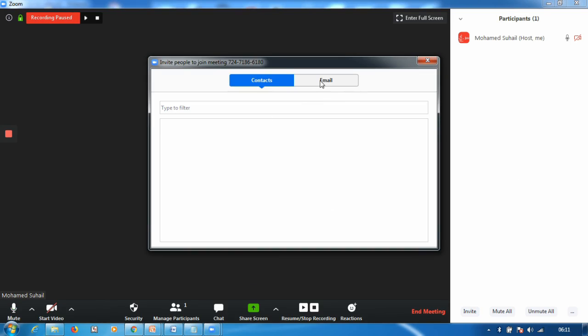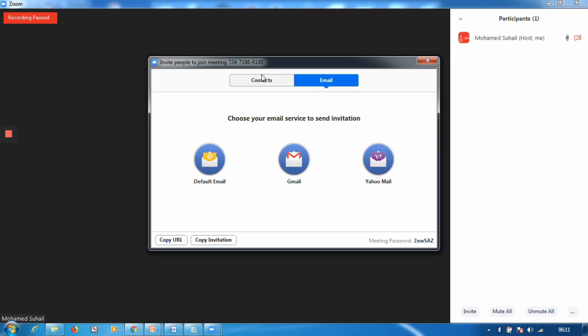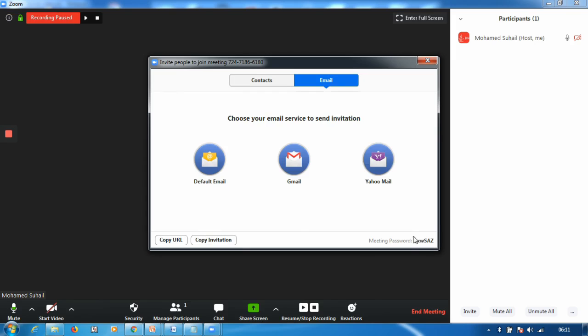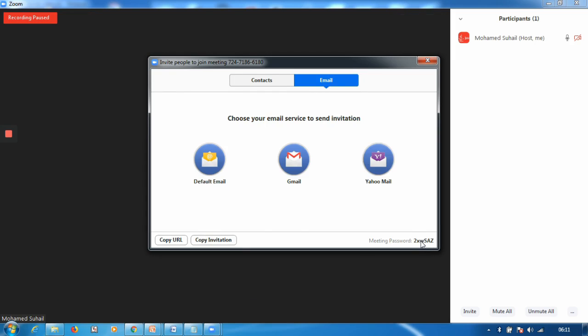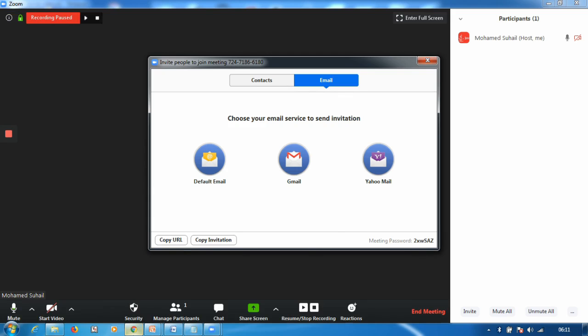You can go for the email option or the contact option, whatever it is. Here you can see the meeting password. When you join the meeting, you have to see this meeting ID and this is the meeting password that you have to give. So copy invitation. Once the invitation is copied, you have to share it in WhatsApp.